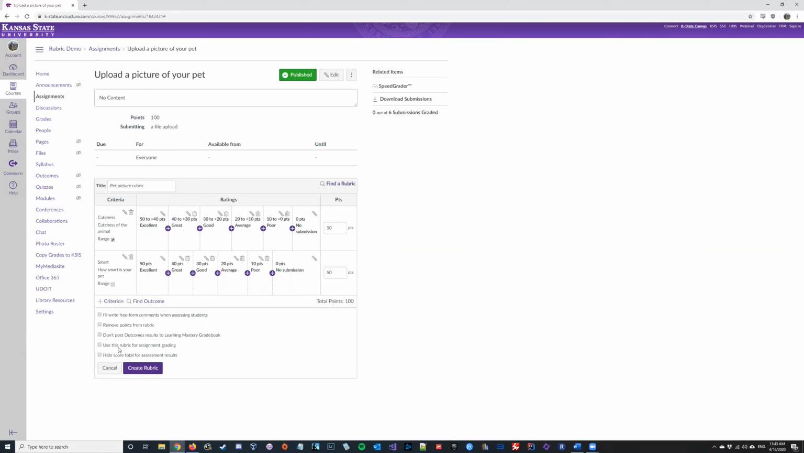Use this rubric for assignment grading. We'll tie what you select here and what you input as the score to the assignment score, and we will select it here. The last bit is hide score total for assessment results. It just hides the total points, and you cannot have that selected when you use the rubric for grading.